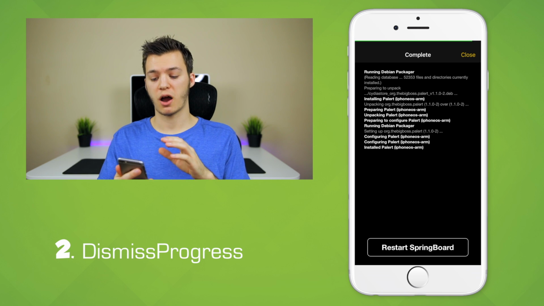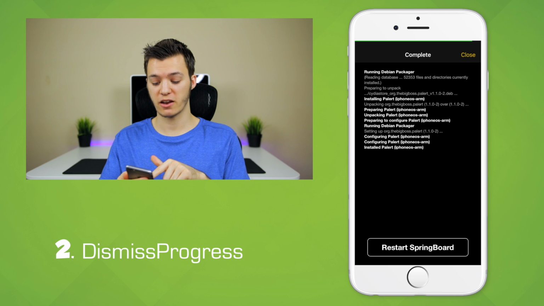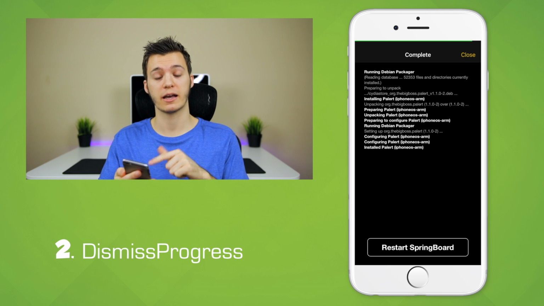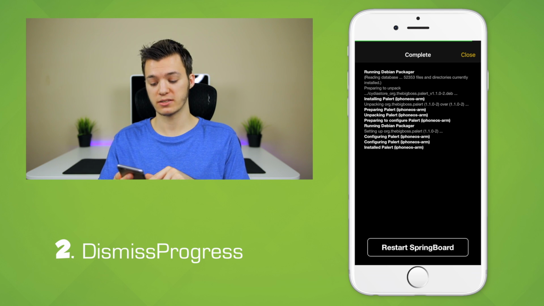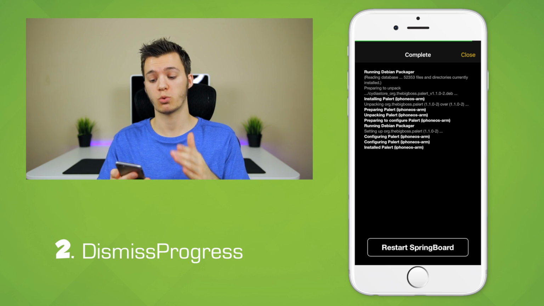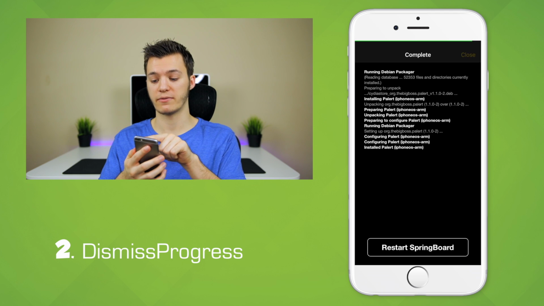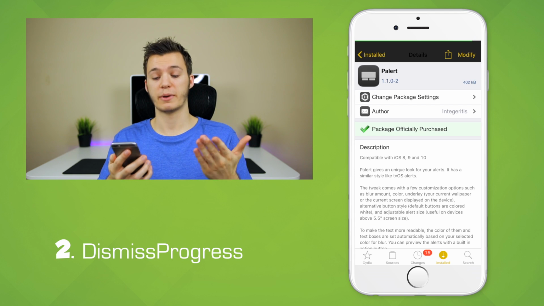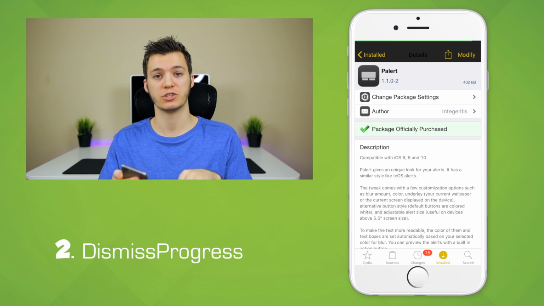Next up is DismissProgress, and this allows you to close out of the installation page inside of Cydia instead of being forced into a respring once you install or reinstall or update a new package. Normally inside of Cydia, as you guys know, you will have to restart Springboard every time you update a tweak or install a new tweak that requires it. With this tweak, you can see up there in the top right corner, we now have a close button, and there you go. It makes it a lot easier to install a bunch of packages without having to respring after each one installed.